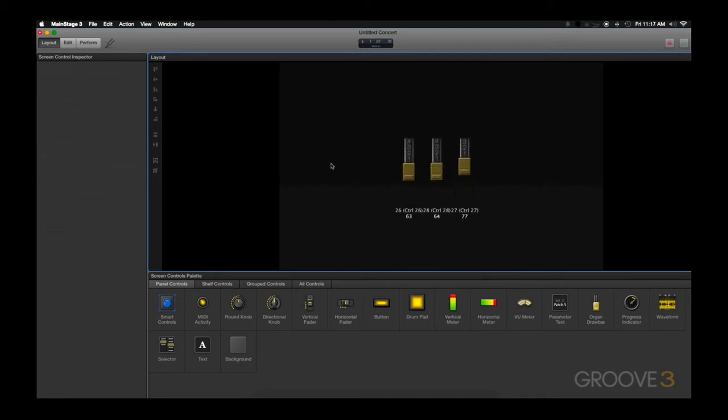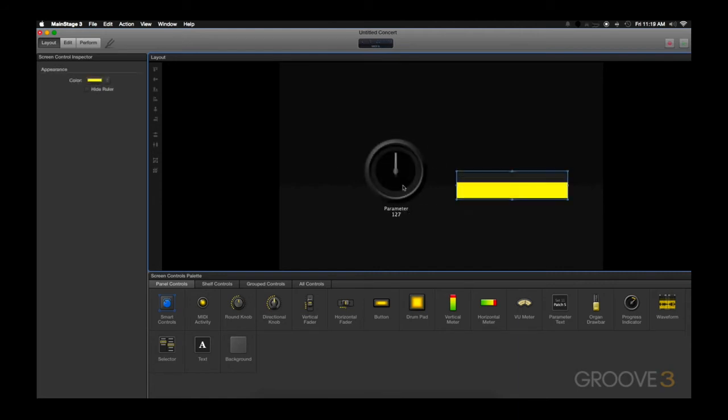Now, you'd think that organ drawbar would be self-explanatory, but it's actually not. So don't go throwing this in your interface and assume it's going to automatically display drawbar registrations, because it won't. The graphic is identical in function to knobs and faders. More on that in the following video. Moving on, we have progress indicator and waveform, and they're both used in the playback plugin to display where we are in the process of playback. We'll explore these more in the playback plugin segment of the series.